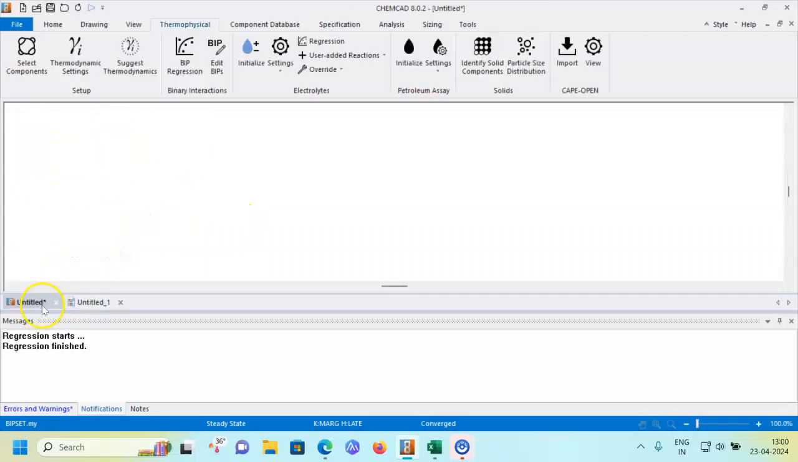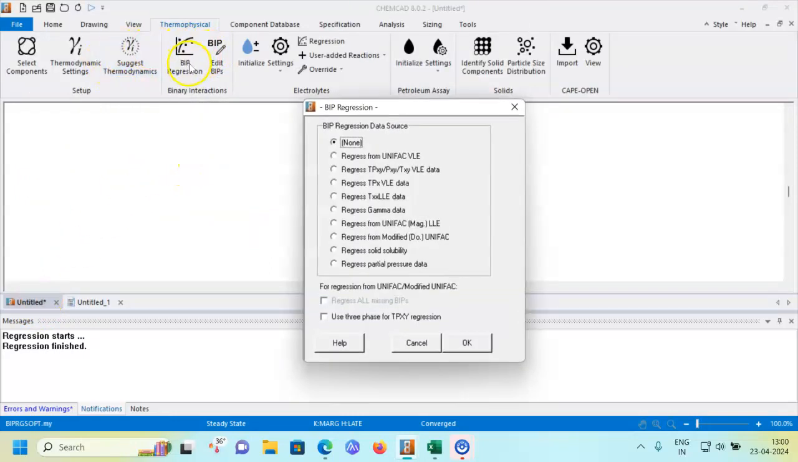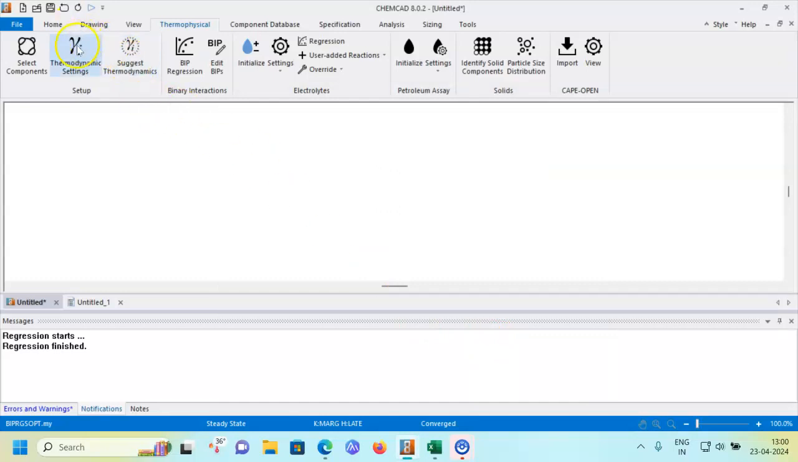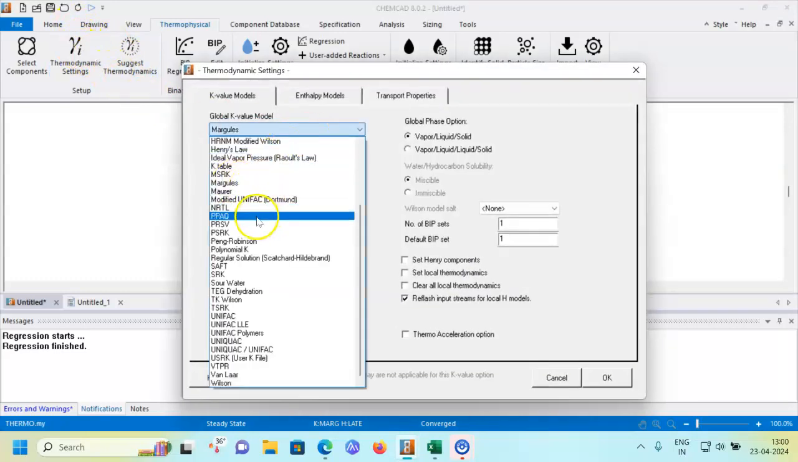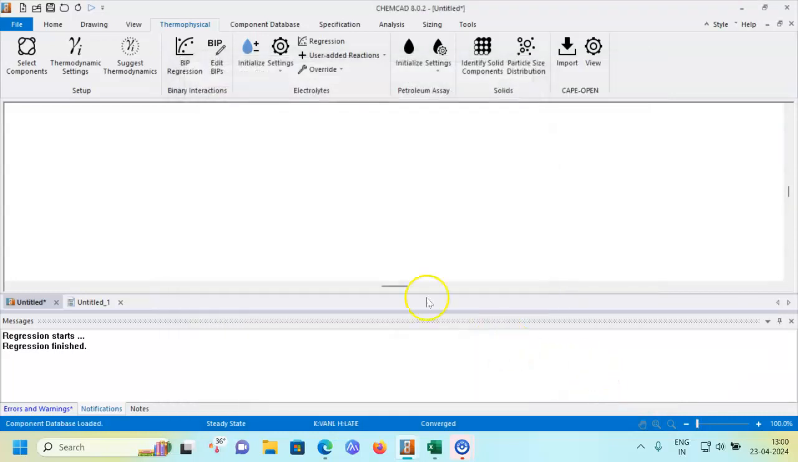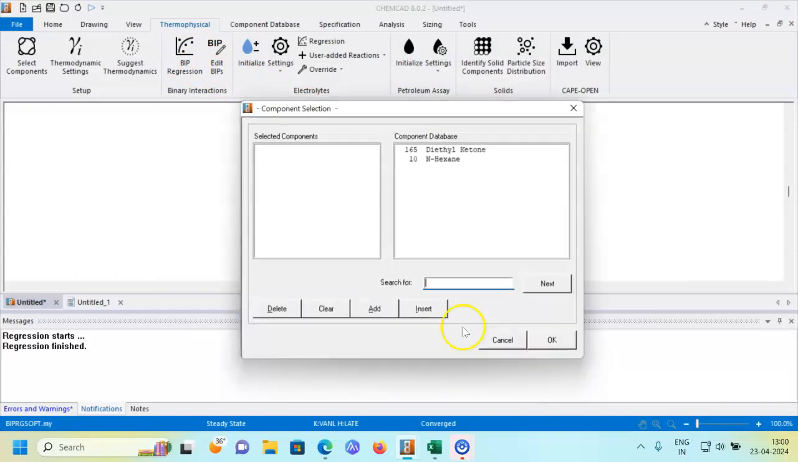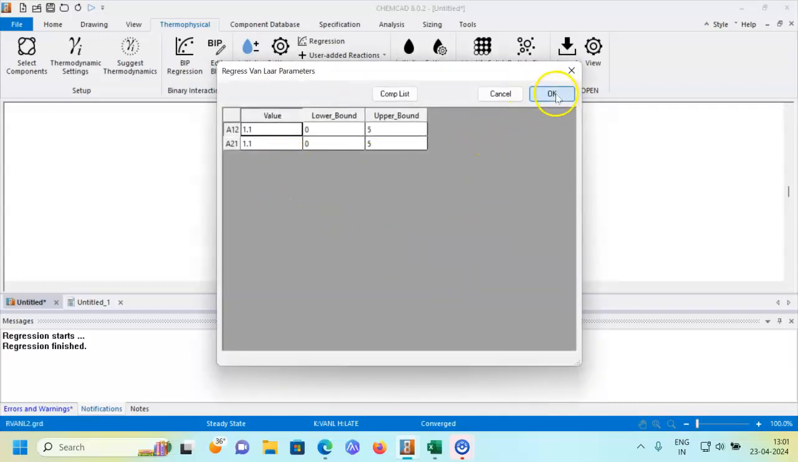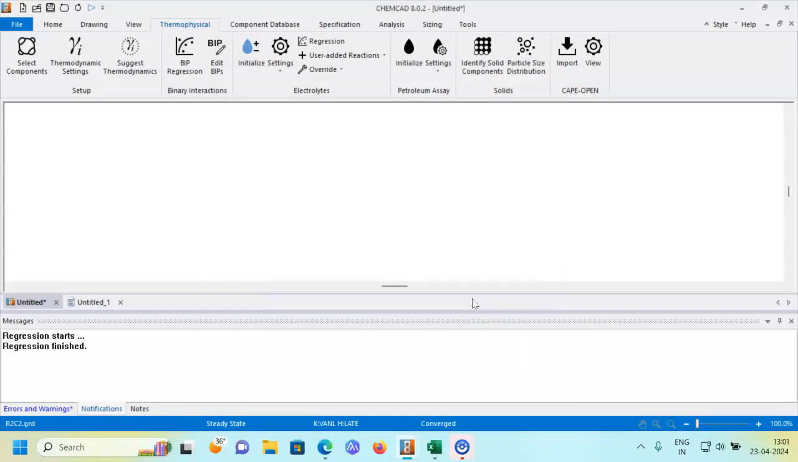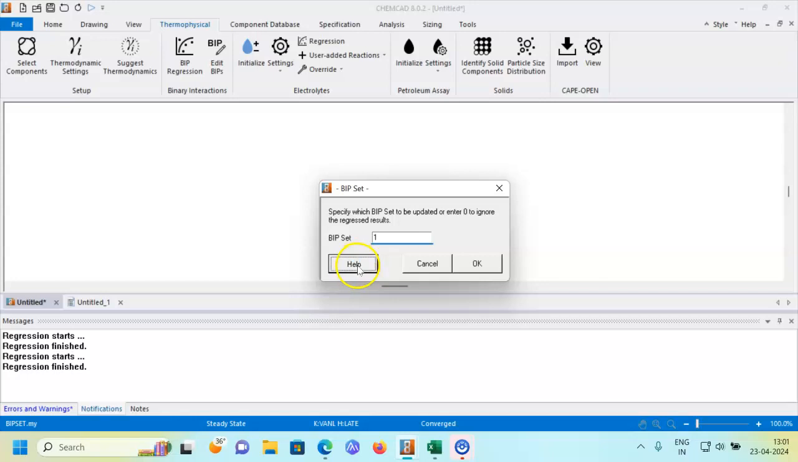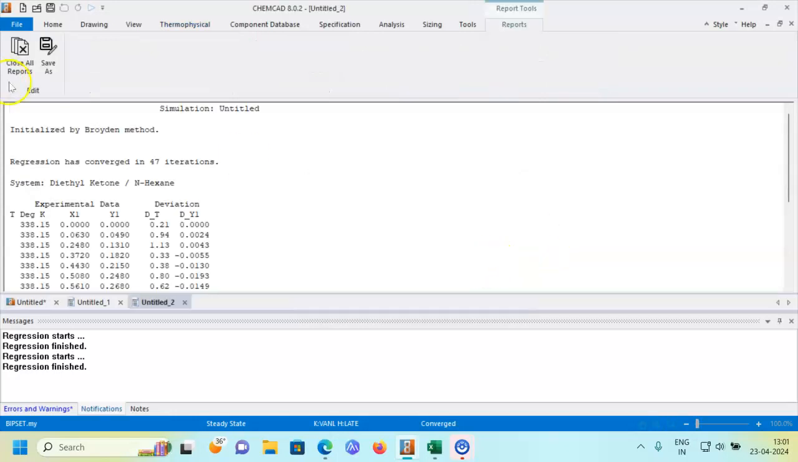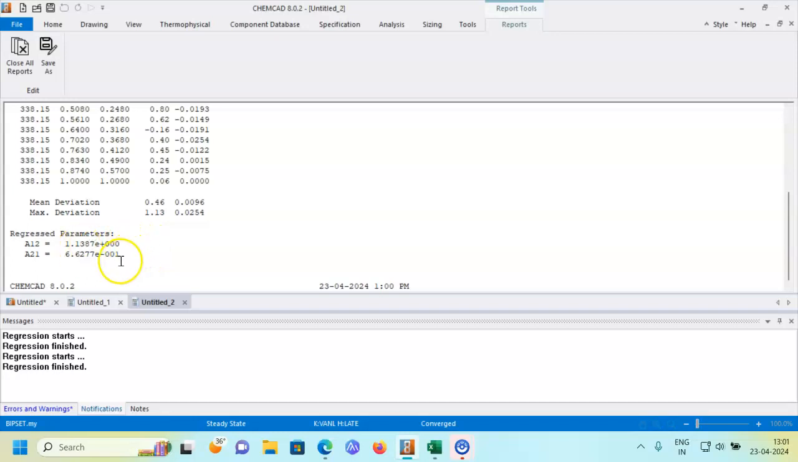Now suppose you want to change the thermodynamic model. You can go back, and I think I need to first change it here. So I'll go to thermodynamic settings and make it, let's say, Wilson. I'll press OK, and then I'll go to BIP regression. I'll repeat the same information, and this is again the initial estimation. I'll say yes, and as I told you, now I can make it 2, press OK, and these are my Wilson parameters. So it is 1.13 and 0.6.